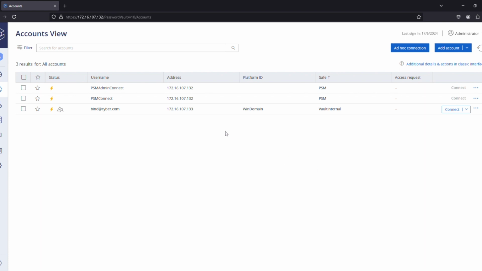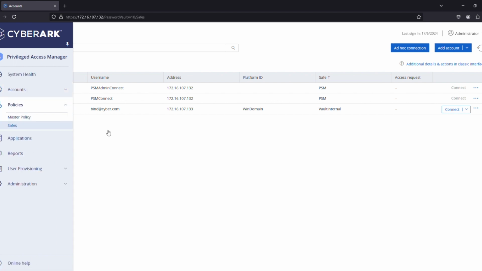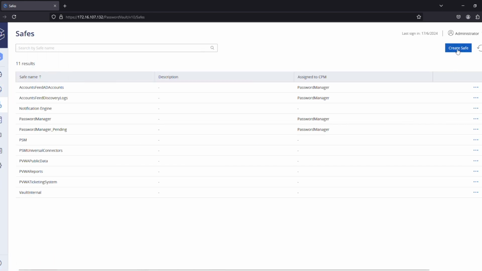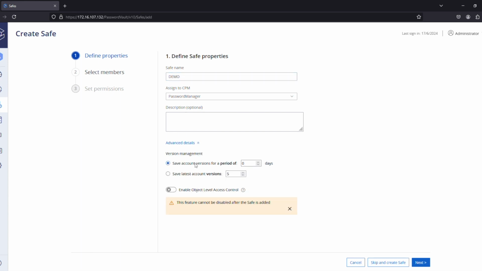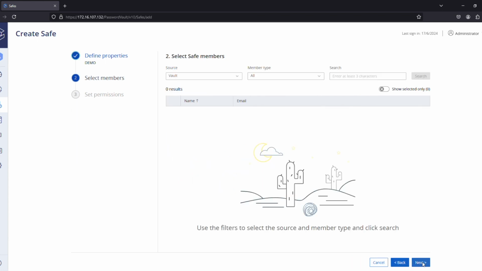It's a very simple way to configure these policies, so I'll be showing you. Before that, first we need a target account as well as a safe. Just for demo purposes, I'll create a safe called demo. You don't have to change the value of this account's version.